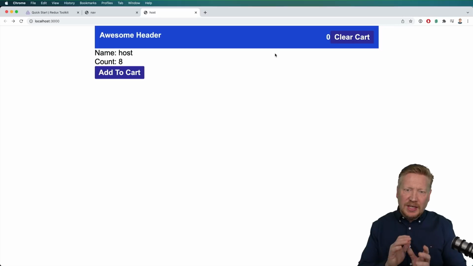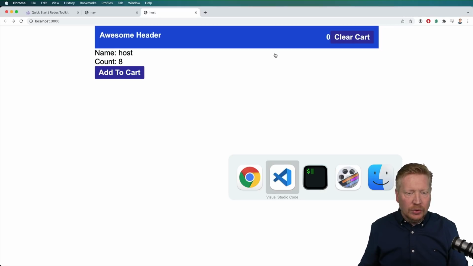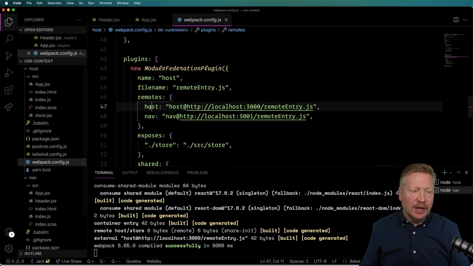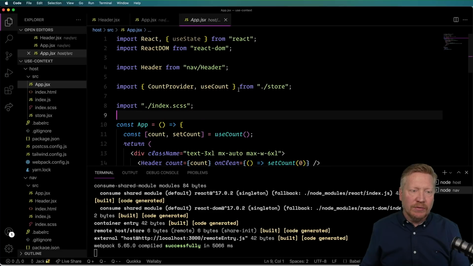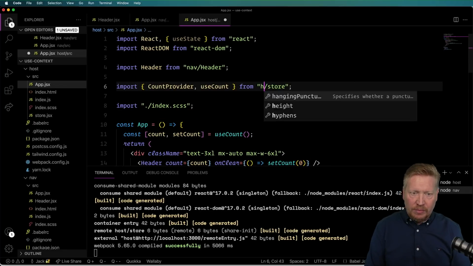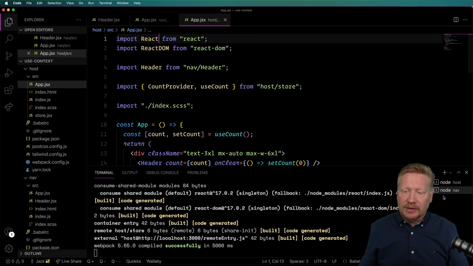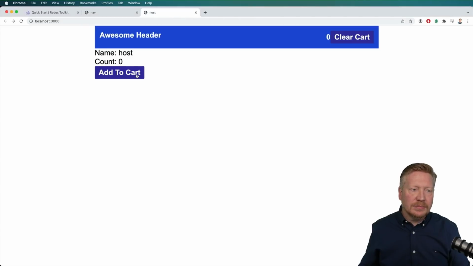Well, okay, so here's what's happening. We're not actually sharing the same instance. So what I need to do is go back over here to our host app and go into that webpack config. And now I've got host in there. So in here in the app, instead of doing it from just ./store, I want to do it from host/store. And that's going to make sure that we're using exactly the same instance of that module in Webpack land. So let's Control C here. Let's restart the app. Now I do add to cart, and it works just fine.